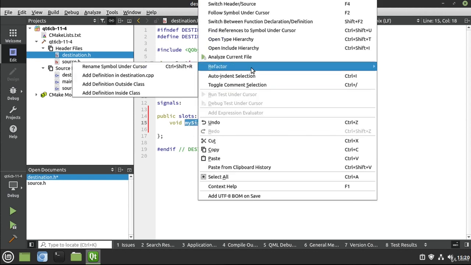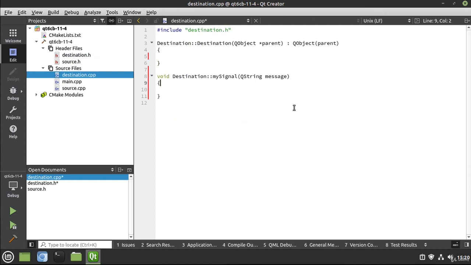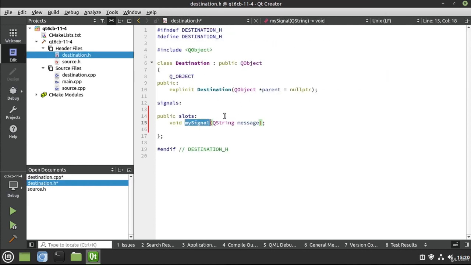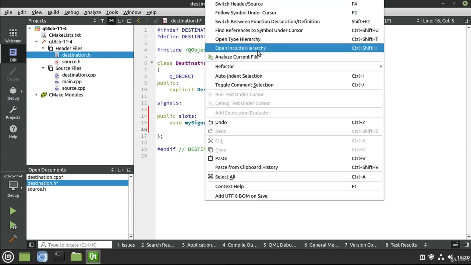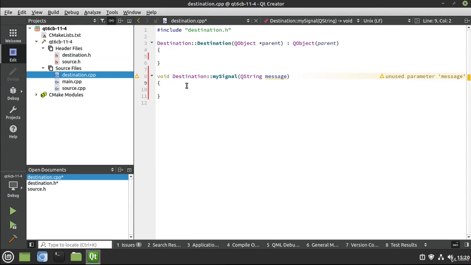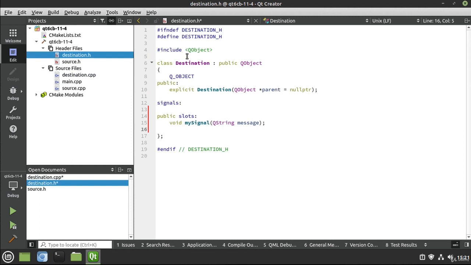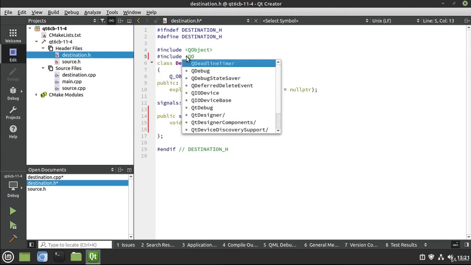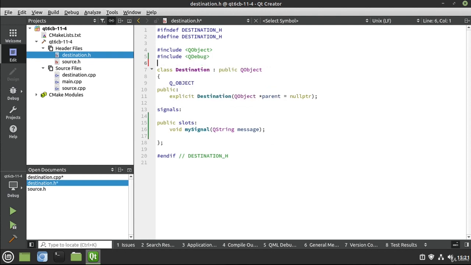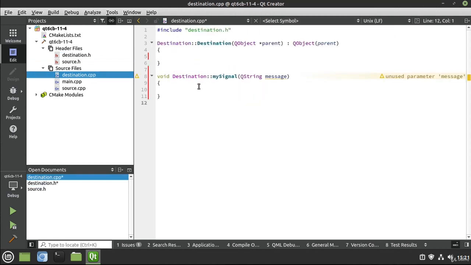I'm going to right click, refactor, and then add a definition. So the slot, we do have to define this. Again, public slots, we have it defined and we have to implement it. Switch from the header to the implementation file. And here we've implemented it. Now let's go ahead and do something with that. So I'm going to include QDebug and we're just going to print this out.